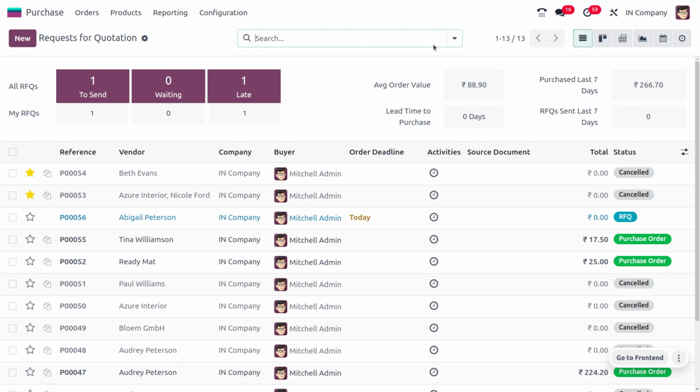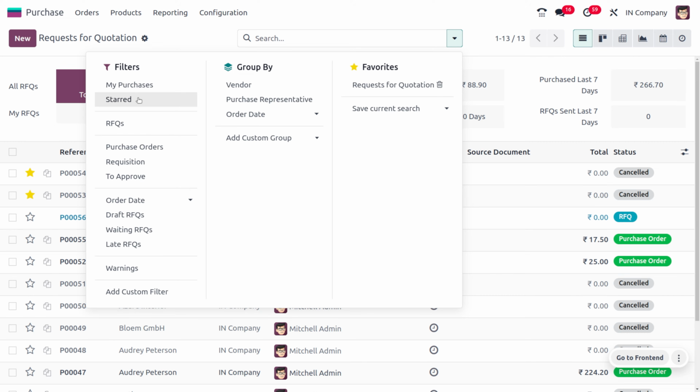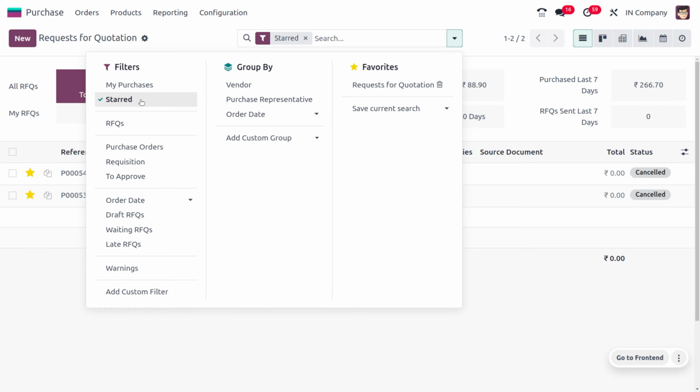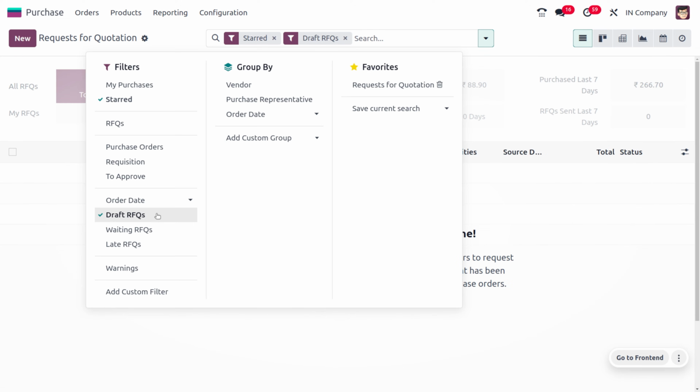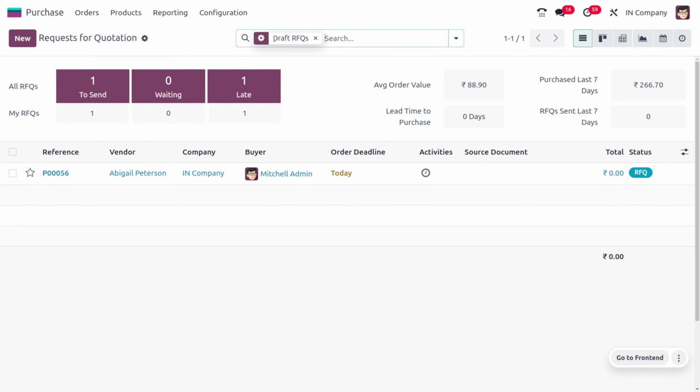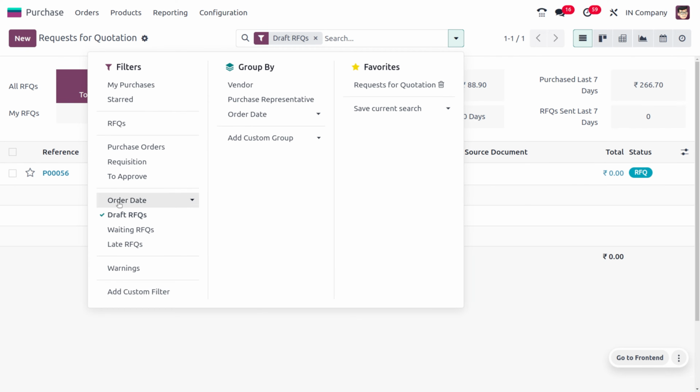Now we need to get the started RFQs in this list. So you can just go with Started, and this filters the RFQs that are started. Now, you can get different filters based on the order date, like draft RFQs, waiting RFQs, late RFQs, and all. So when you search for the draft RFQ here, you can see that currently you don't have any RFQ in its draft, and let's create some more filters like waiting RFQ.